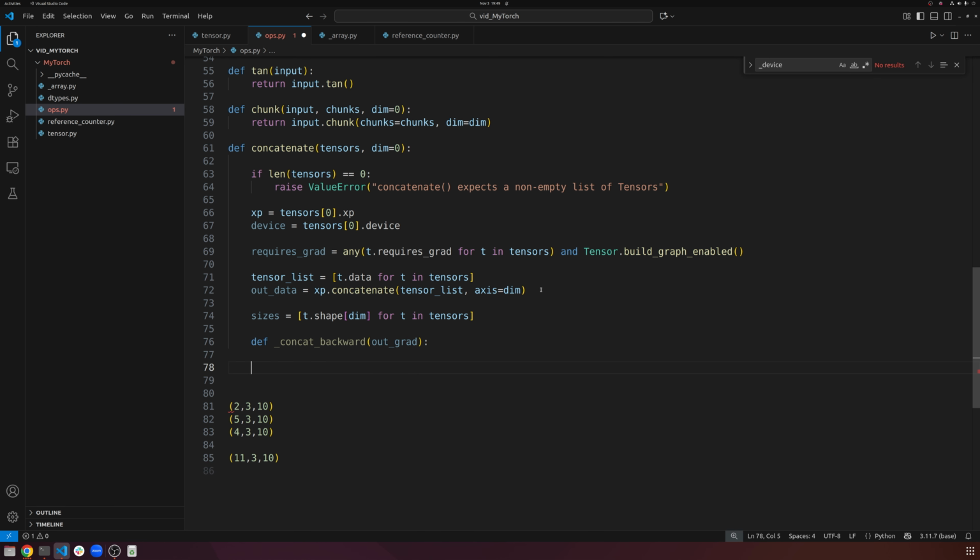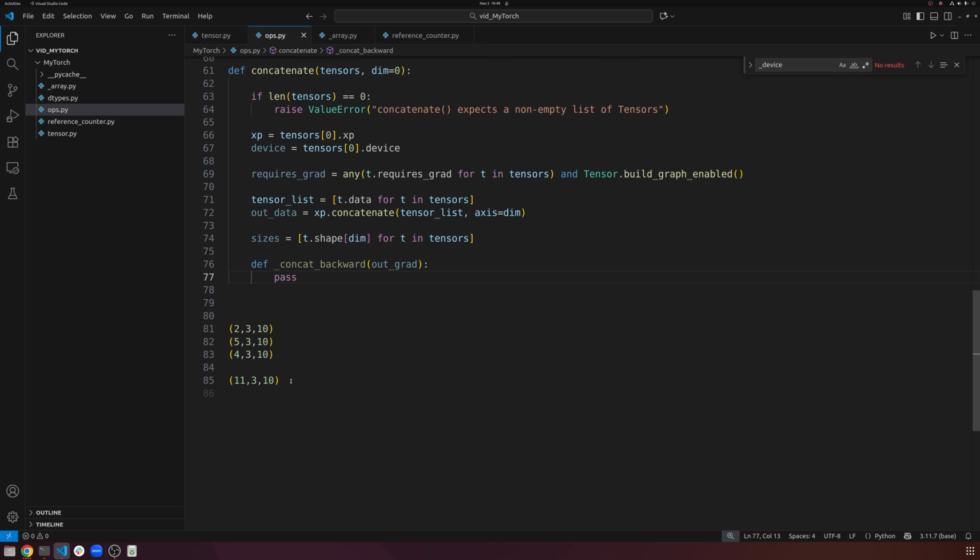So the idea behind our backward method for concatenation is in our backward pass, we're going to get gradients in the shape of 11 by 3 by 10, because this is the thing that went forward to other operations. But I know in this 11 by 3 by 10, the gradient for the first two things came from here. The gradients of the next 5 things came from here. The gradients of the next 4 things came from here.